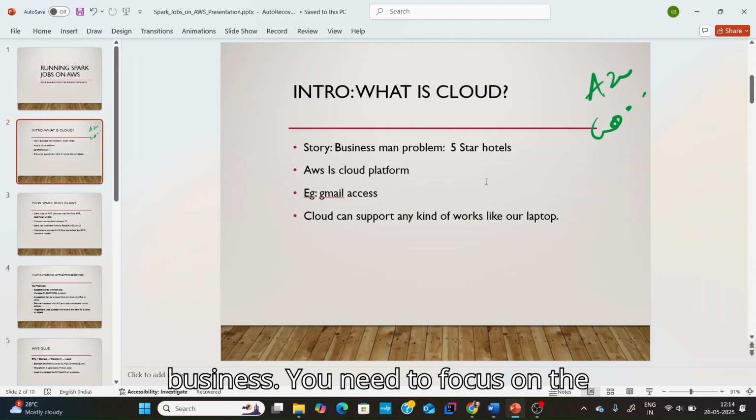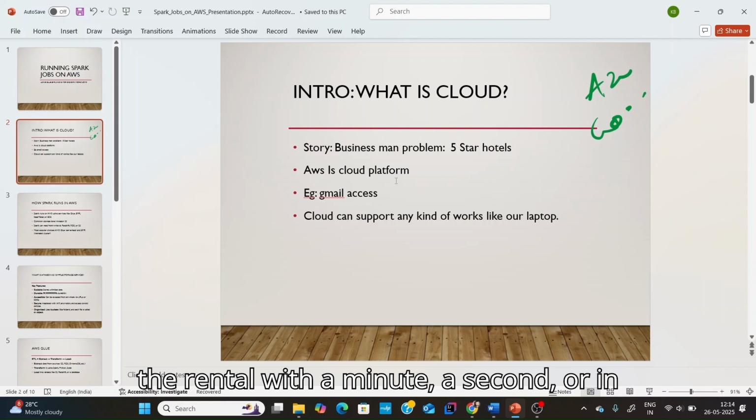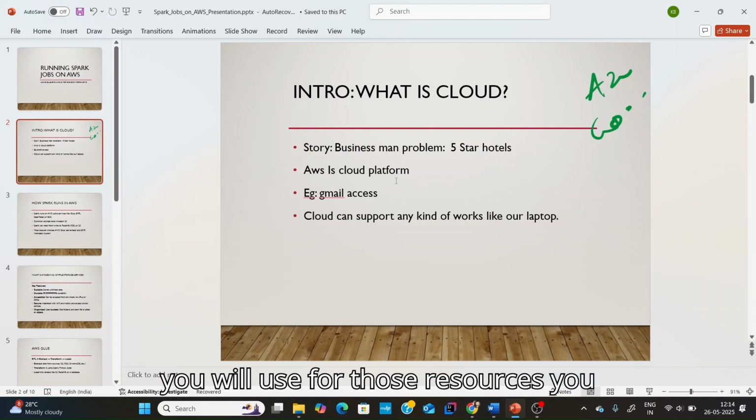You don't need to focus on the infrastructure. Just use the services according to the rental. They give the rental by the minute, by the second, or by the day, depending on how many resources you use, and you pay the amount in a monthly cycle.